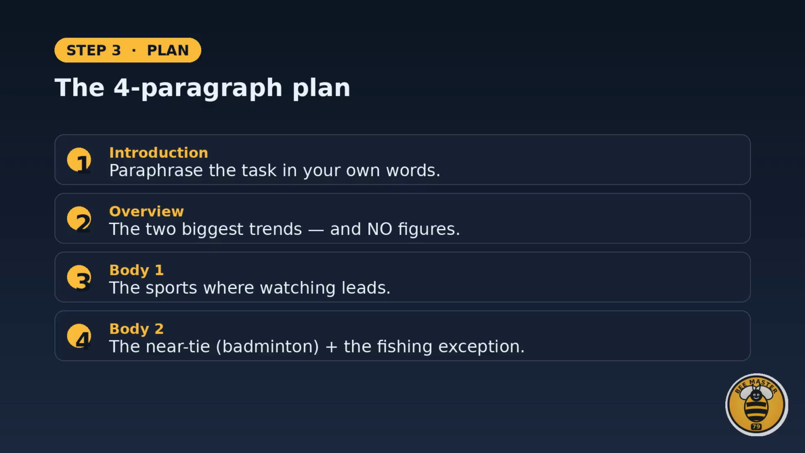Here is our 4-paragraph plan. An introduction that paraphrases the task, an overview carrying the 2 biggest trends and no figures, a first body paragraph for the sports where watching leads, and a second for the near tie of badminton and the fishing exception. Let's write it.